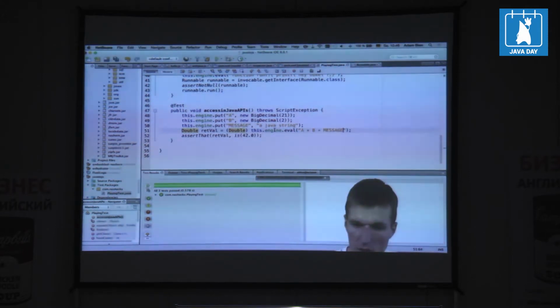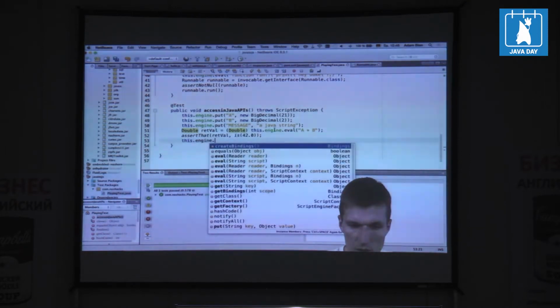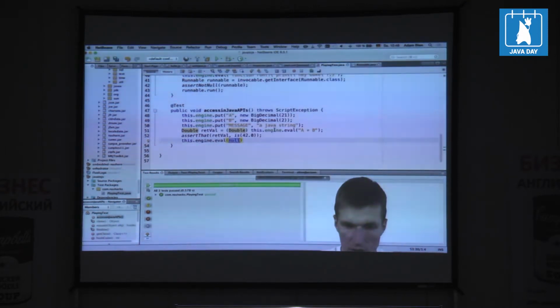Also, what we can do, we can also access the message here, and let's do it in the next, this engine eval and say message, and of course what you get back is the string.